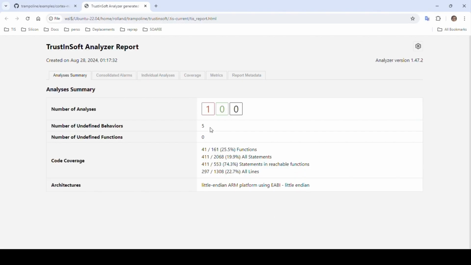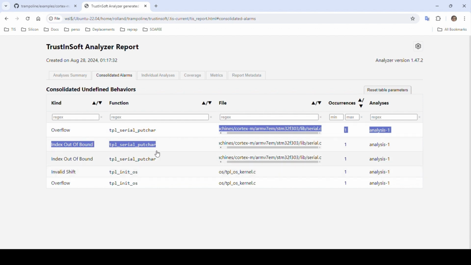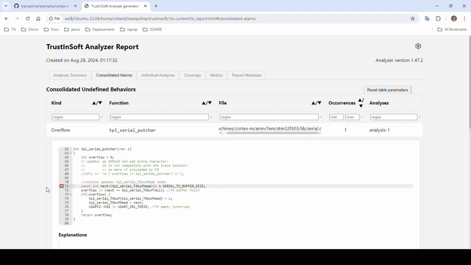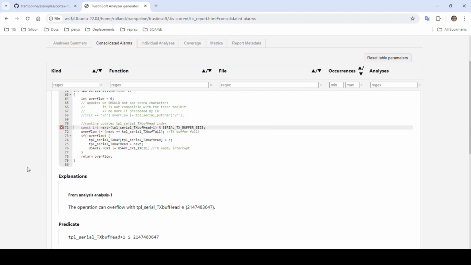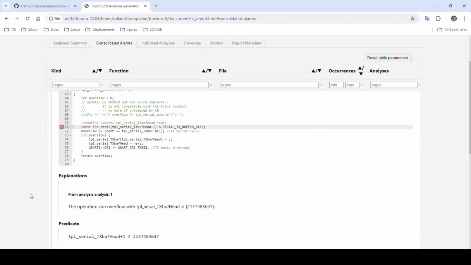That report shows again our 5 undefined behaviors. And if we look at the alarms, we see now these 5 errors. So it seems like they are located in only 2 locations, that serial putchar function and tpl_init.os. In the putchar function, we see that it tells us that it's an overflow of that particular value, and yeah, well, that seems genuine.